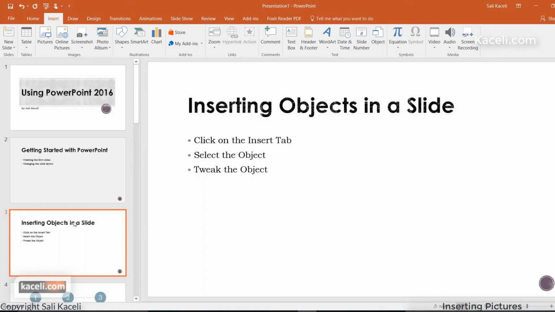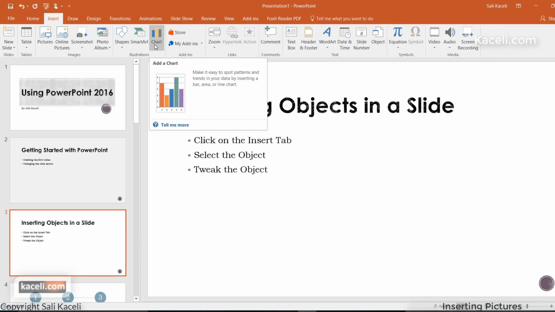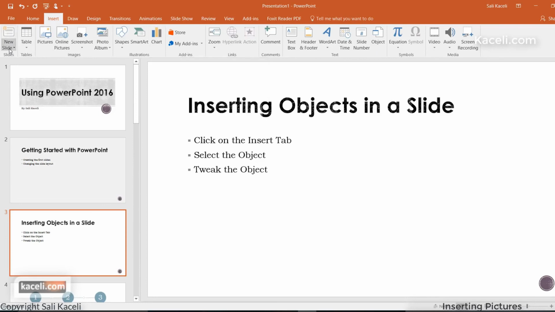Now I want to insert objects in the current slide. So what I would suggest that you do is go here under the Insert tab and notice that you have a whole bunch of objects here that you can insert. By the way, the process for inserting an object and tweaking it is pretty much the same for any of those. First, if you wanted to insert a new slide, notice that this option was on the Home tab, and it's also here on the Insert tab.